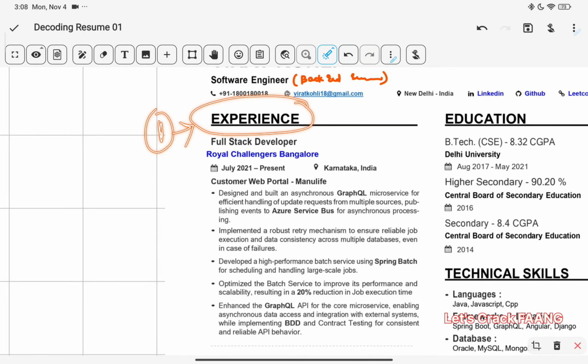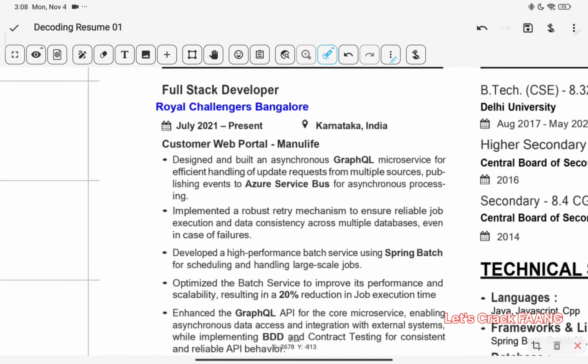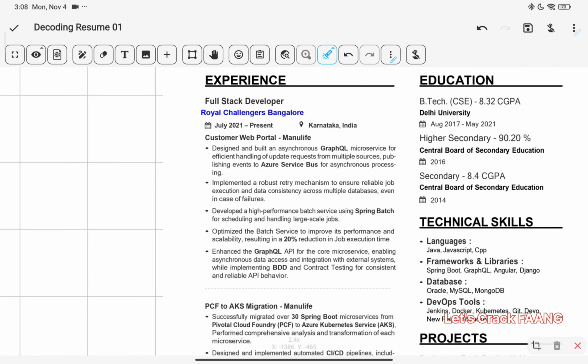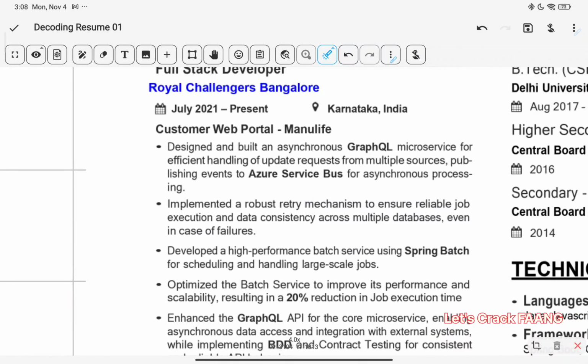If you are an experienced person, in your experience you should write your job profile. For example, currently I'm working as a full stack developer, then I'm going to write full stack developer. Then the name of my current company, like RCB, definitely Virat Kohli is working for RCB. Then the duration and the place. These are the four things which are mandatory. And after that you have to add the project name.